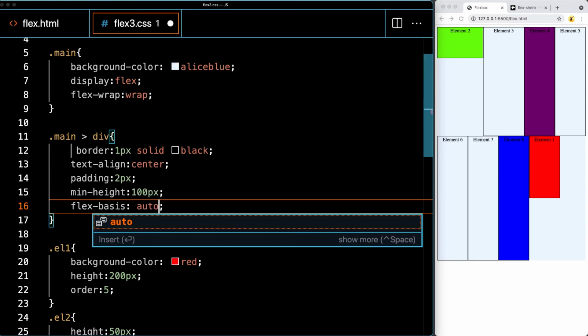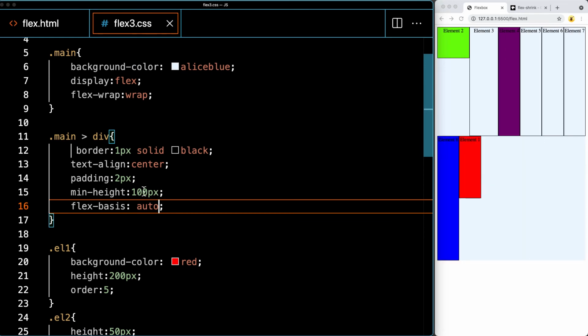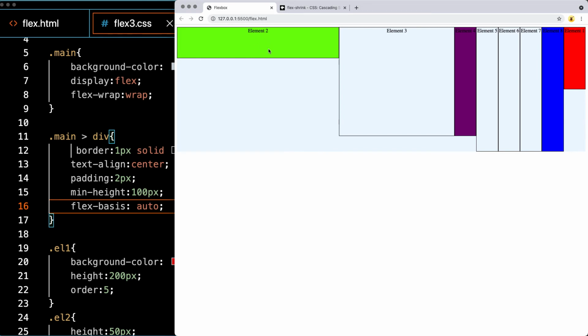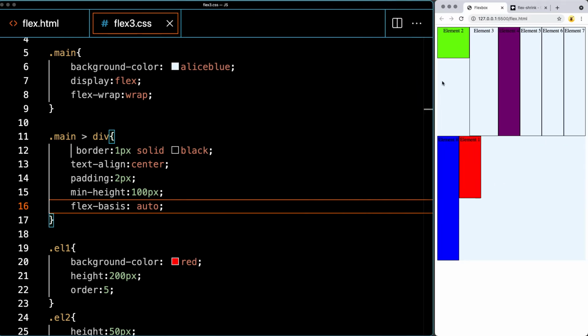And the default for flex basis is auto. So that's what that is going to look like by default. And remember, we do have the flex grow on those elements. So that's why they're expanding larger than the other elements on the page. So the auto.